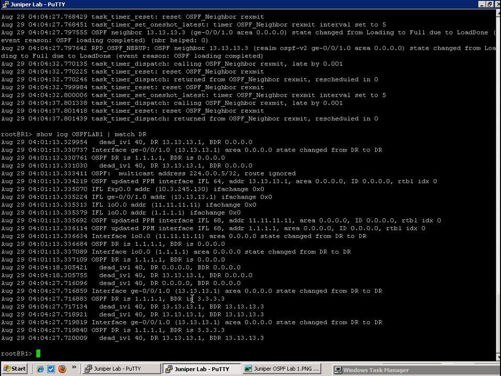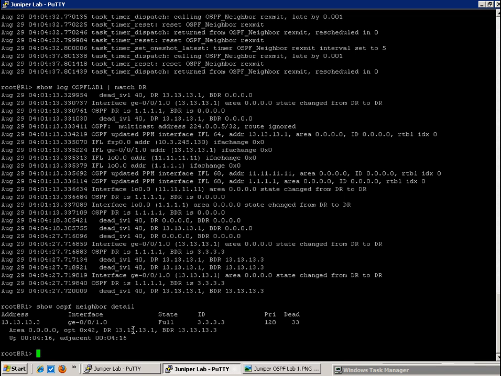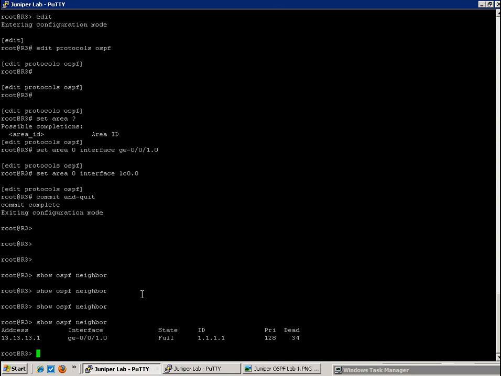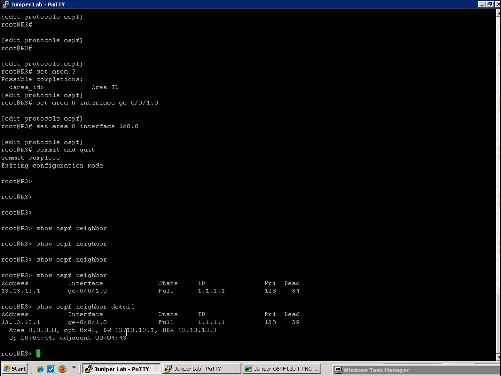If I go to router 1 and do a show OSPF neighbor detail, we can see that on the link the designated router is us, which is router 1, because we have the 13.13.13.1 IP address. The backup designated router is router 3. If we go to router 3 and do a show OSPF neighbor detail, we can see the designated router as router 1, and we are the backup designated router.